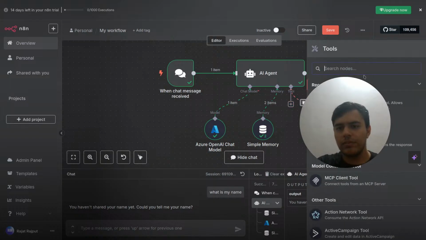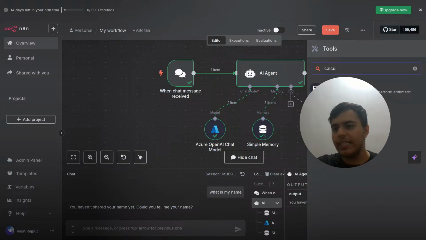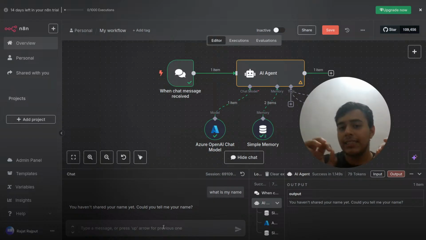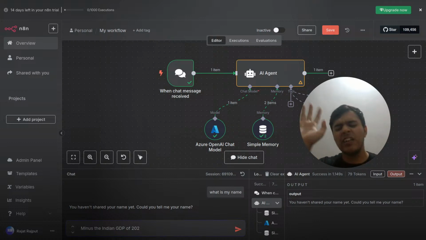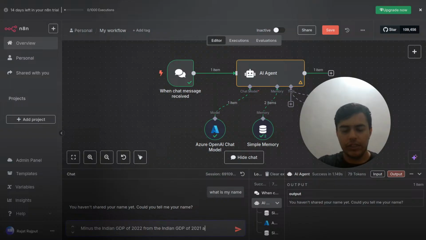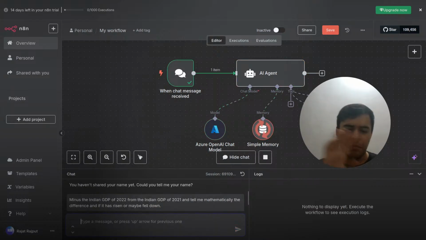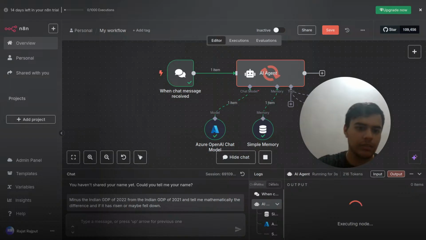So we will add another tool, which would be a simple calculator. It makes it easier for AI agents to perform arithmetic calculations. Simply come back on canvas. Now you will see that two tools are connected to it. So now I will give it a prompt which takes real-time data and does some mathematical calculations on it. So minus the Indian GDP of 2022, random year, from the Indian GDP of 2021, and tell me mathematically the difference between them, and if it has risen or maybe fell down. Again, broken English doesn't matter. GPT handles the grammar on its part, right?